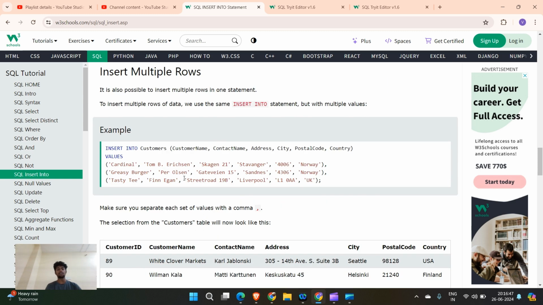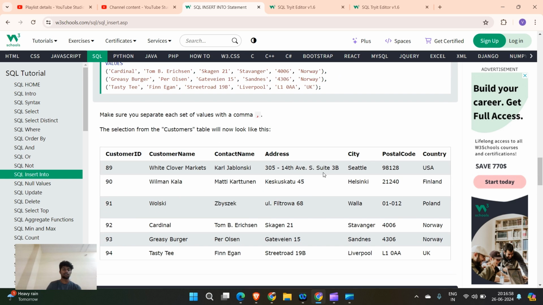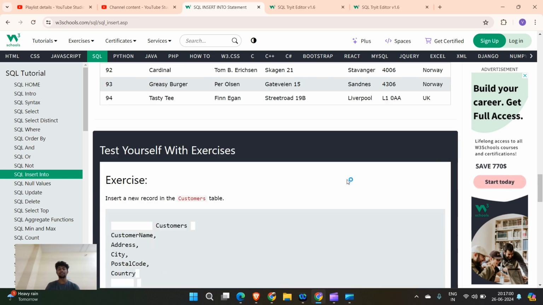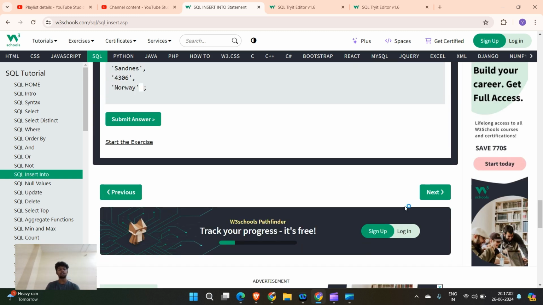You can also insert multiple rows, multiple observations. This is the way you can do it, but you have to put a comma between them. These are simple examples. You can just observe this and get to know. That's how we can add data into the table.